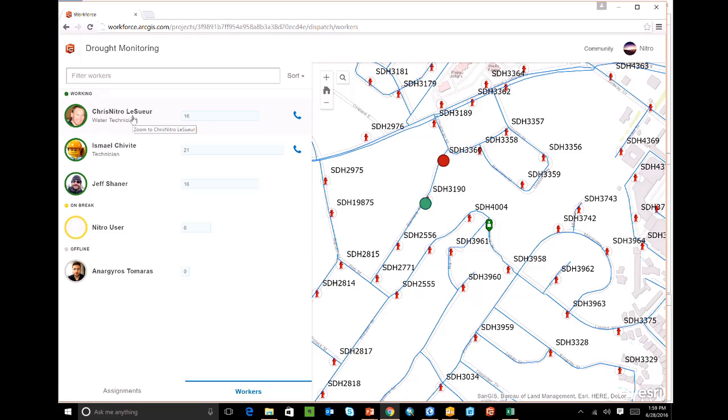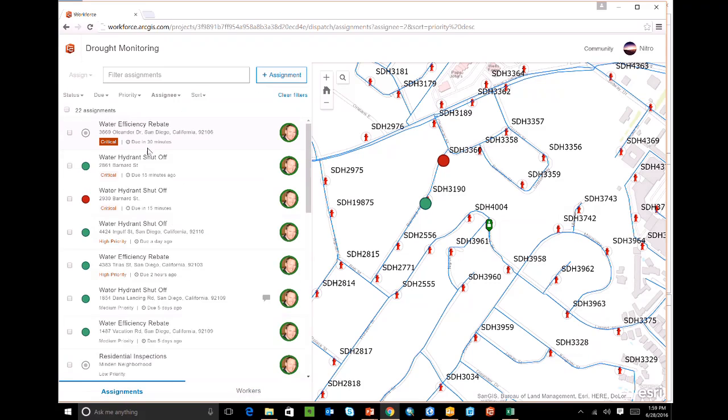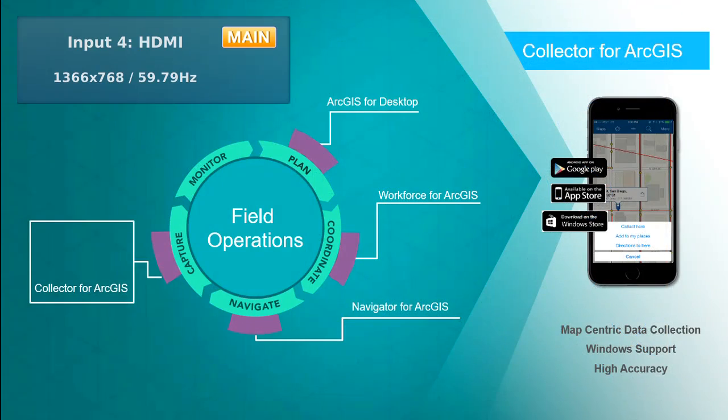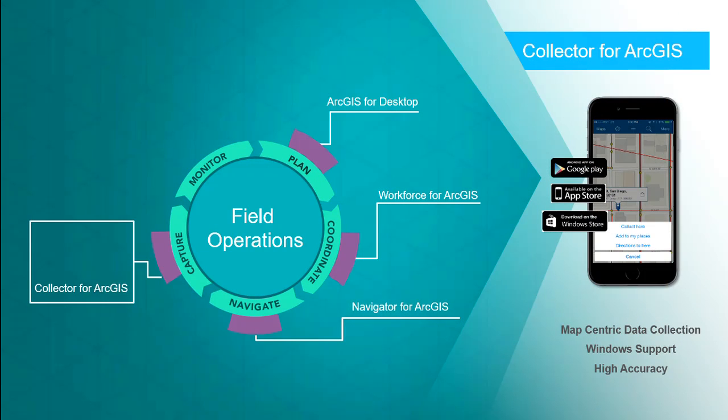I could actually interact with him through the Workforce web application. Likewise, I can see the work that he's doing, and we can see that he completed this one water shutoff, and he's declined another one. So you can get that instant feedback when you're connected of the work that Chris is doing. In this particular workflow, all we used was Workforce and Navigator. We didn't capture any data because declining or saying I'm done really confirms that the task was completed.